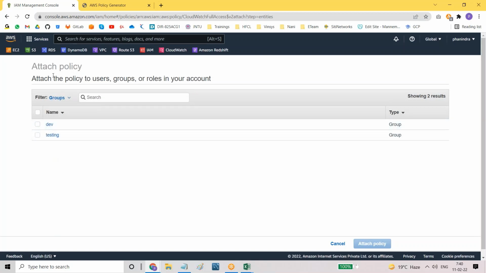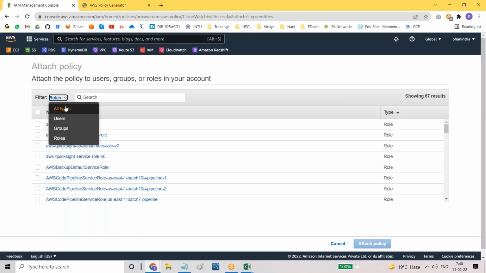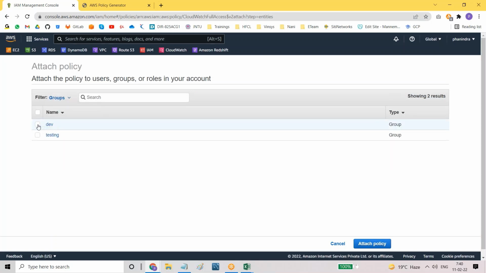I want to add that CloudWatch permission at the group level. There is also a roles concept. If I want to attach it to roles, just select roles, and all the roles created earlier will be displayed here. Currently I want to use the user section first. That CloudWatch permission I want to provide to this DevOps person and this all-rounder. At the users level I am adding only this DevOps person, and at the groups level I am adding the developer group. Then just click on attach policy.